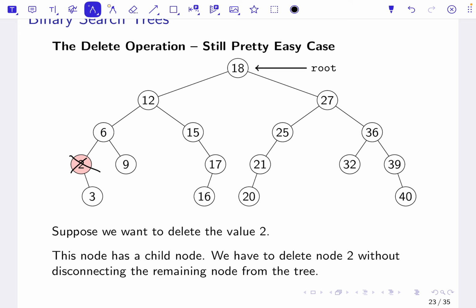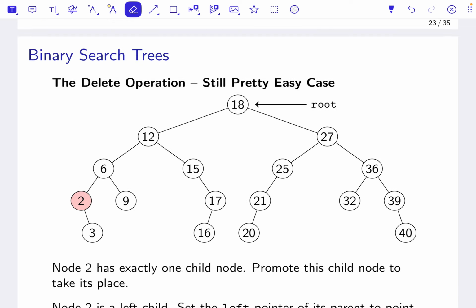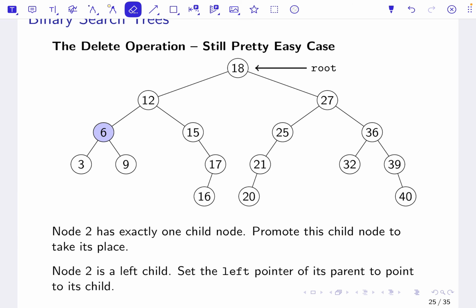The fix to this? That's exactly what you might expect. Just like how on a linked list you would do the previous dot next equals current dot next thing to make the pointer skip the node we're deleting, we do the exact same thing. 6's left child will become 3. Like that.